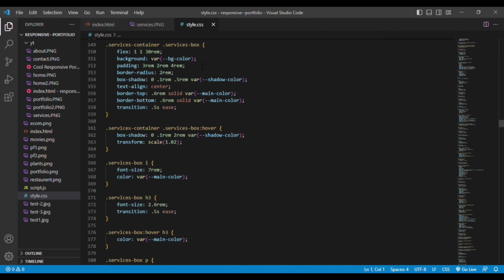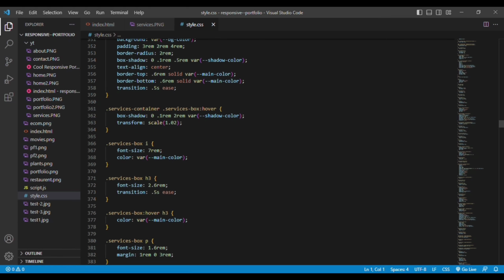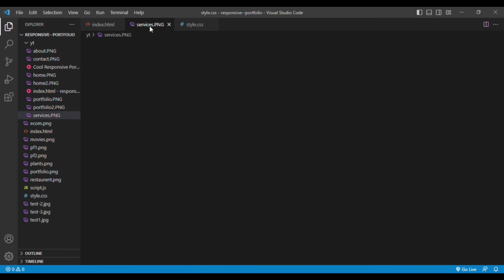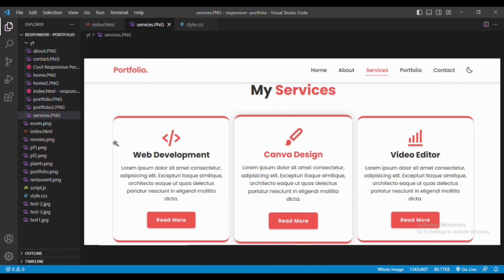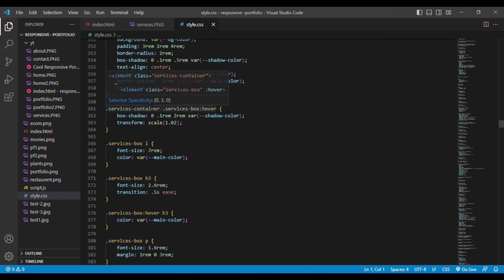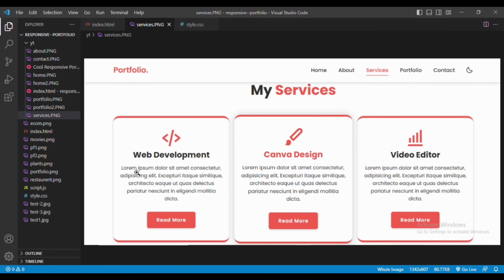We can specify padding values in three ways. One is you can specify top and bottom, and right and left values. You can specify top, bottom, right, left. You can specify top, bottom, right and left as a single value. Then we have border radius as 2 rem. You can see the sharp ends are turned into a small circular curve. That is nothing but the border radius. Then the text is aligned at the center. You can see all the data is aligned at the center of the box.